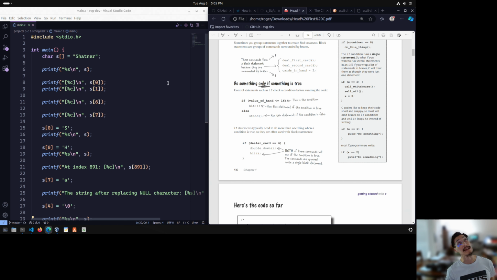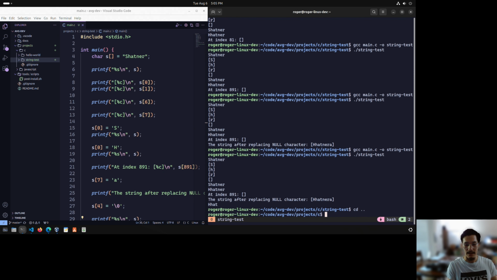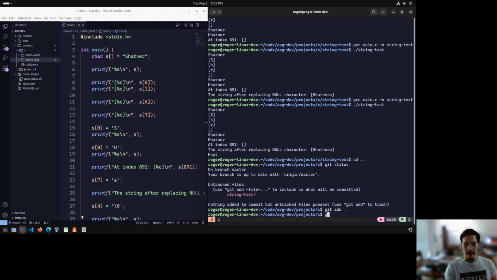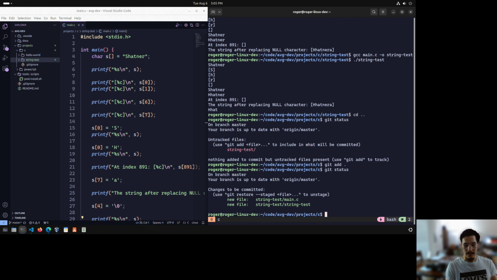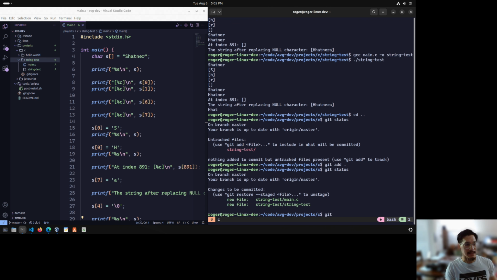So maybe let's make a program. Let's write another program. Yeah, let's do that. Let's first commit what we have, right? So I'm going to go one directory up, and I think I only have one directory. I'm going to add everything in this current directory, which is going to be string test. Ooh, I don't want to add the binary. Should I add the binary? Whatever. Fix that later.